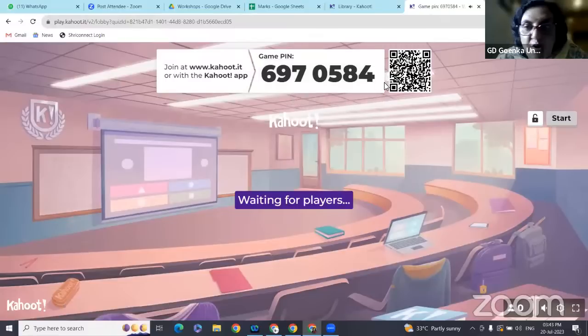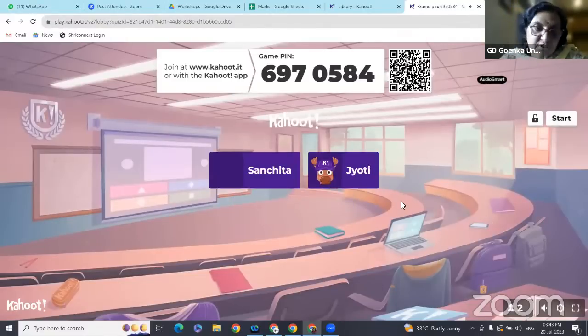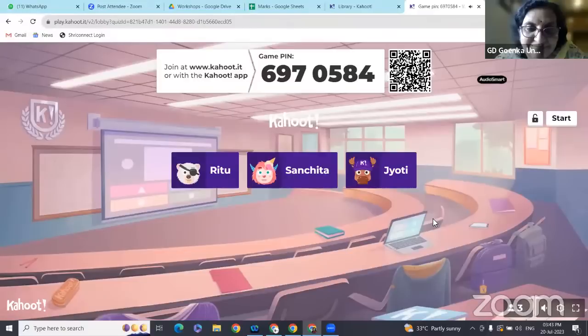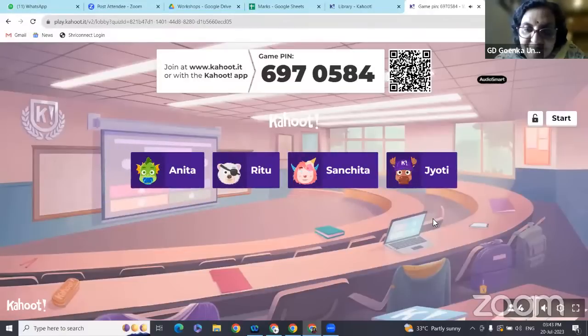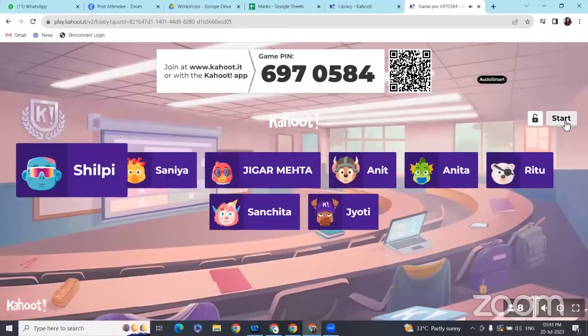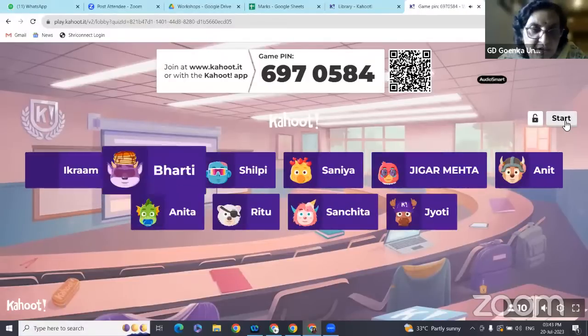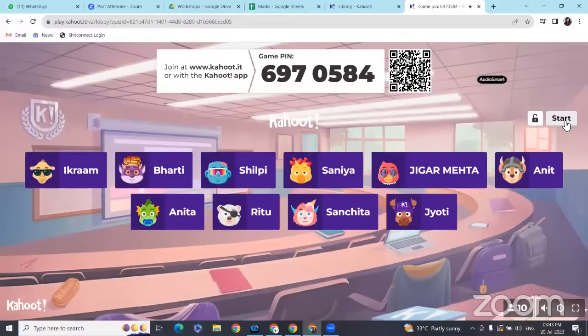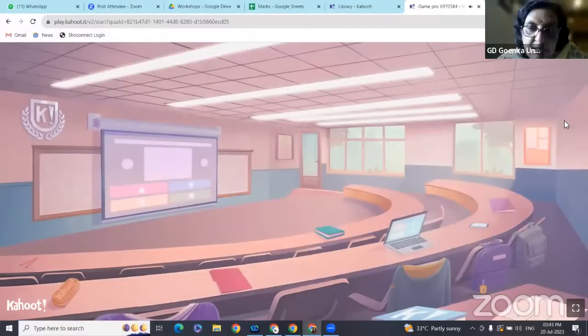You can use this code, or you can scan this also and start. Okay, Jyoti is here, so we have some people already here. Ma'am, they're saying it already reached the limit. So some people are already logged in because it will only be 10. I think they are YouTube people. So I say start.